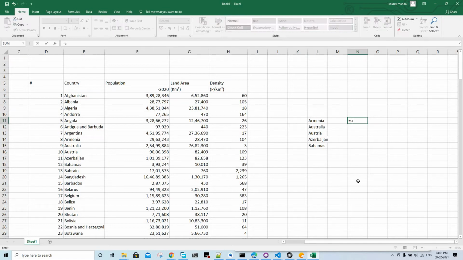You press equal to, just like you start using a formula, then type VLOOKUP. In VLOOKUP, the first field is the thing you're going to search, L11. Then give a comma. Comma is important. Then click on the whole column, which will select the whole column. Then give another comma, then give the column index. This can be treated as a table with a single column, so the index for this country column is 1 itself, as there is no other column.